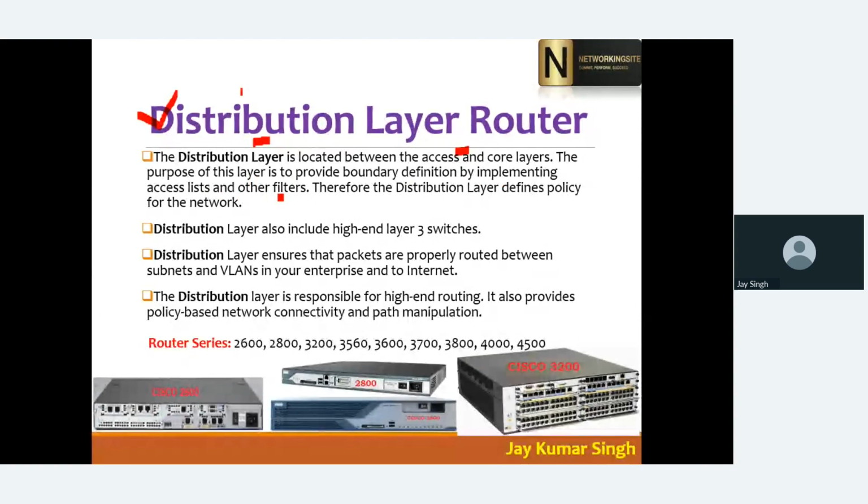I told you the basic router also performs many things, but the distribution router can perform more than the access layer. Here you can also perform filtering. Filtering means data filtering, packet filtering, deciding which type of data can pass through me, or how the data can travel in the network.